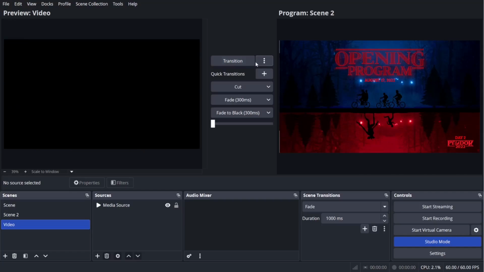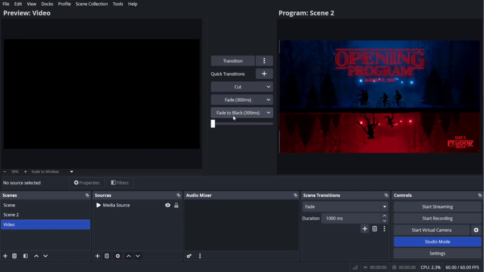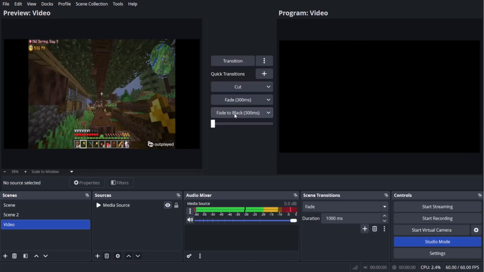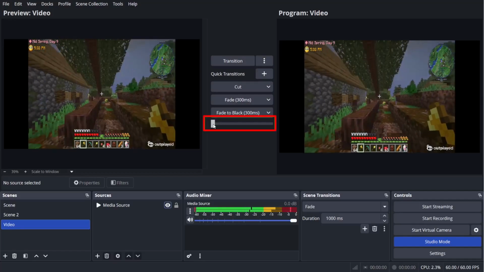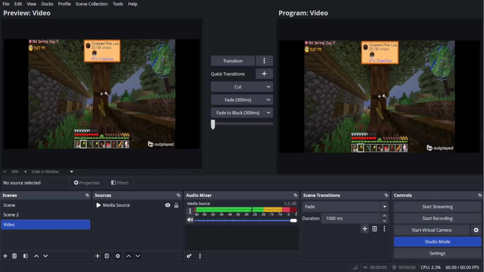We also have shortcuts for it. Over here, the quick transitions. First is cut, then fade by 300 milliseconds, fade to black, which again just fades the scenes to black. Then if we want to unfade it again, we just click it again. We also have this bar over here if we want to customize how long our transitions should last. So in order to do that, we just click here, click the white line over here, hold, then we drag it to the right.